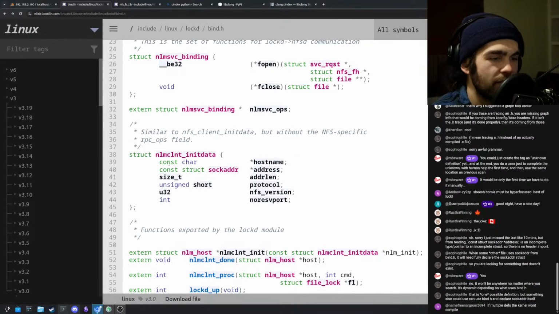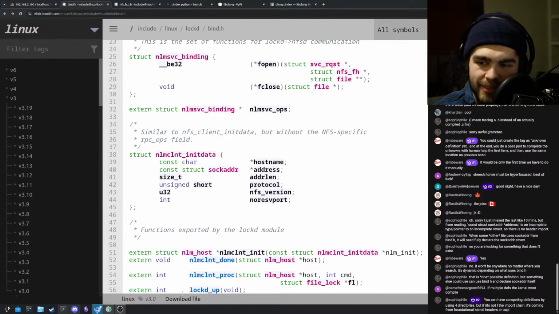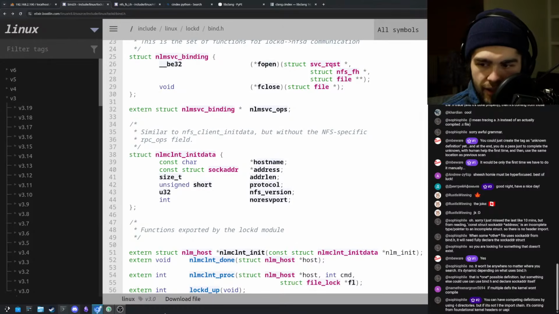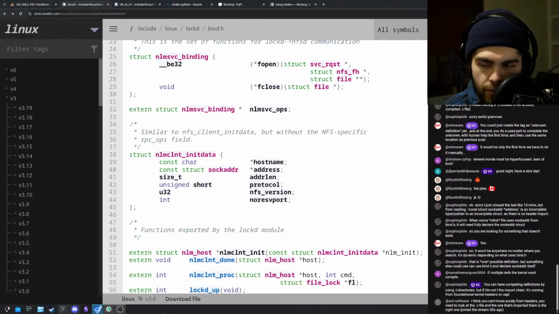Like, it just doesn't fit to me. But yeah, you can have a competing definition by using -i directories, but it is not the import chain. It's coming from... I think you can't know purely from the header. You need to look at the C file. That's the one that's imported here.